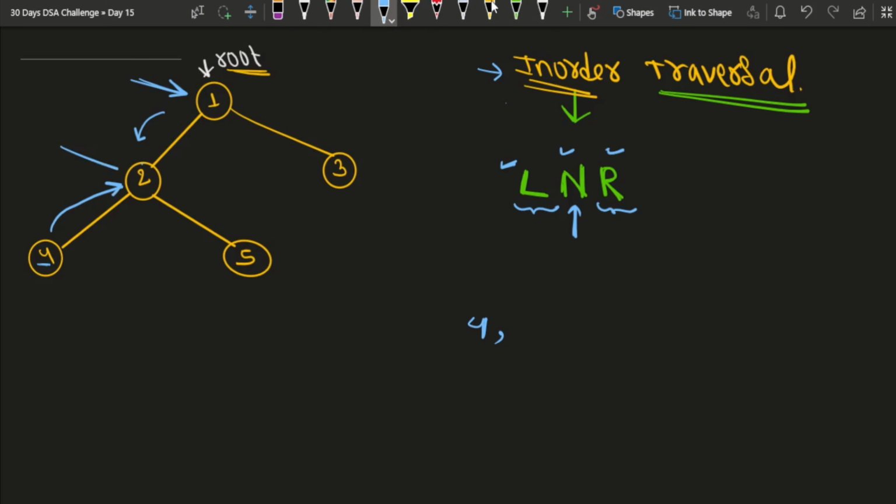So currently here I am standing at node number 2, right? Now again for node number 2 we will follow the same thing. Go to the left, then print the data of the node, then go to the right, right? So if you clearly observe, we have already traversed the left part for this node number 2. What's the next step? Print the node data.